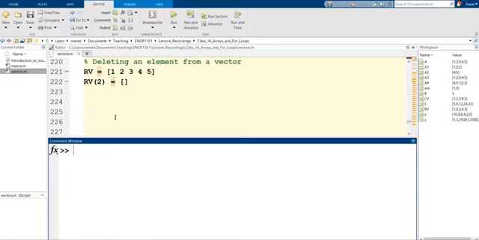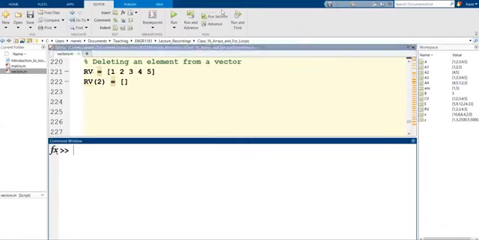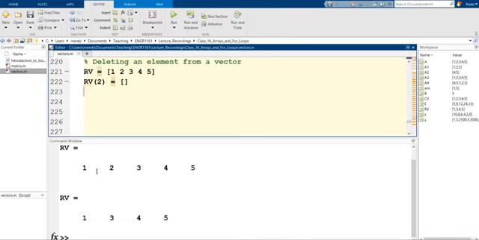In some cases, we have a big vector and we like to make changes to the elements: add, delete, or replace. In this case, if there is some element that we don't need anymore, we can delete it as long as we know the address. So this is the second element, and we just set it to empty square brackets. That will be removed, and then the RV will be shorter. Let's run it. Originally it was 1, 2, 3, 4, 5. Now the 2 is gone after we applied this.